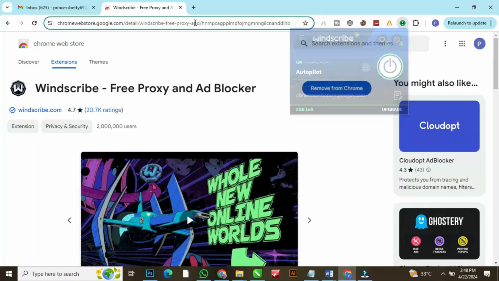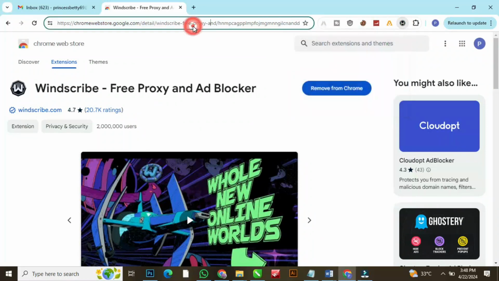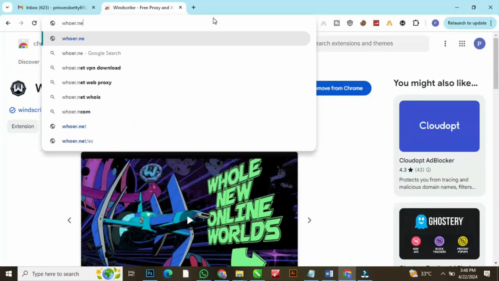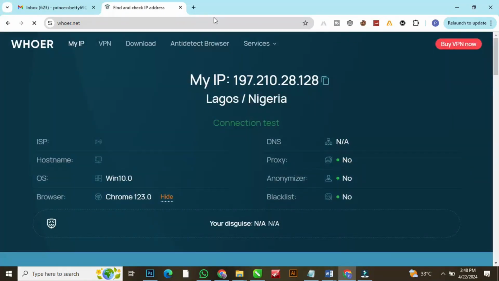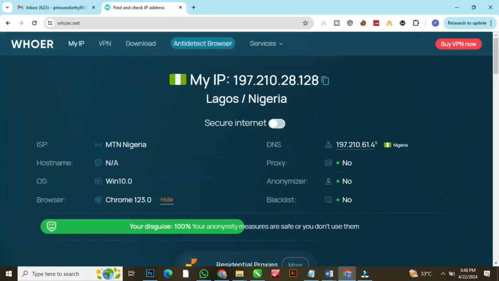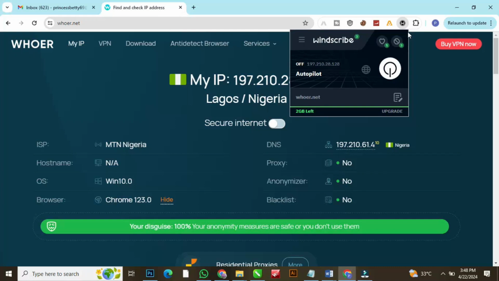So before anything, let me disconnect it and check our VPN. Word.net will show us where we are now. These are our IP address and our location. Once we activate our Windscribe and turn it on, I want us to check this location menu.